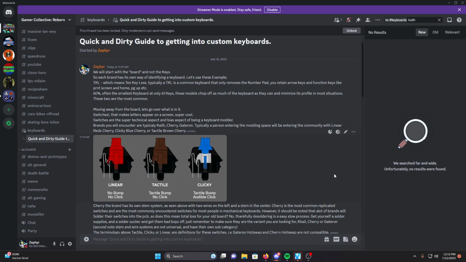Switches, that makes letters appear on a screen, super cool. Switches are the super technical aspect and bias aspect of being a keyboard modder. Brands you will encounter are typically Kailh, Cherry, Gateron. Typically a person entering the modding space will be entering the community with Linear Red Cherry, Clicky Blue Cherry, or Tactile Brown Cherry.